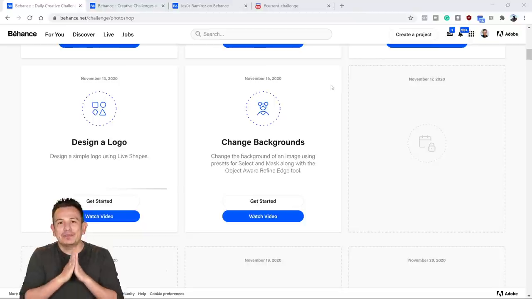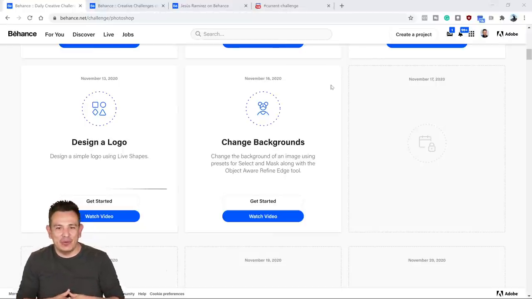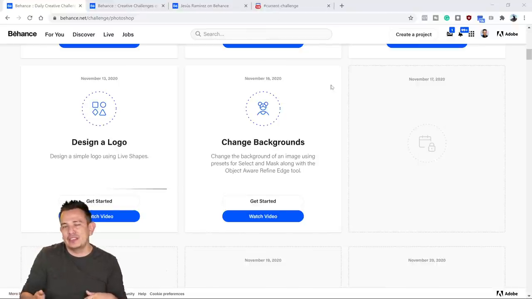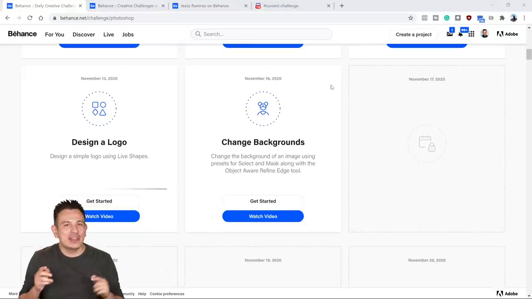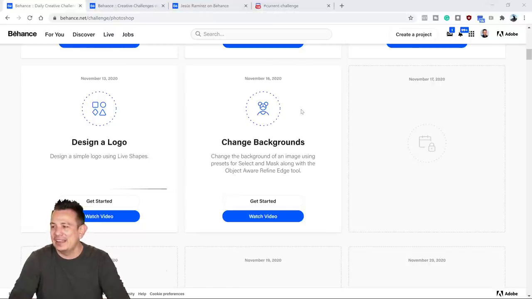As you know, this set of Daily Creative Challenges showcases a new feature or a new tool in Photoshop 2021. Today, we're not really going to talk about a new tool. We're going to talk about improvements made to an older tool, and that is the Select and Mask workspace. So you can think about this stream as a crash course on the Select and Mask workspace, and I'm going to show you how I would change the background on an image. So that's what we're going to learn today.